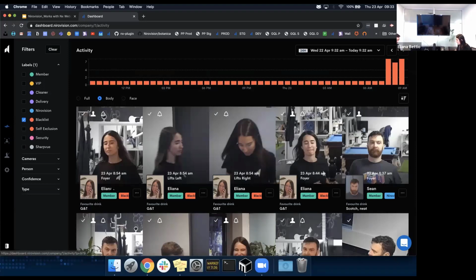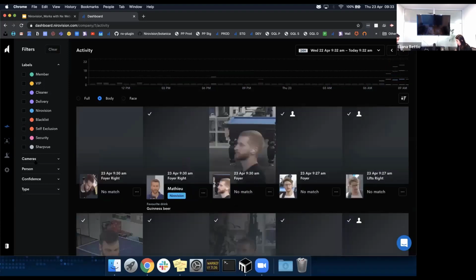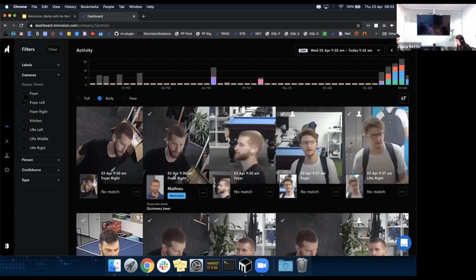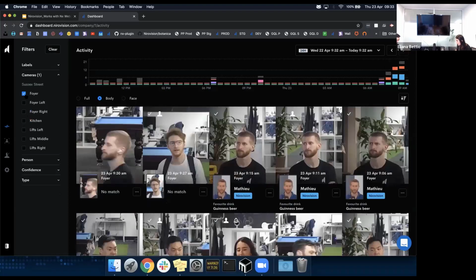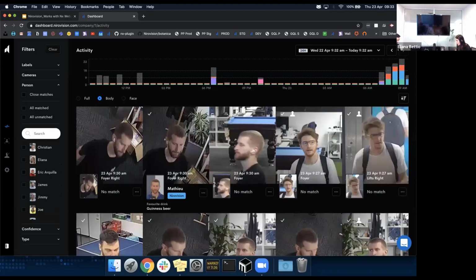So we make this information available to you at this stage. And you can filter by camera too. So maybe you want to focus the information on a single camera. And when you go to the person filter, that's where you find your close matches.